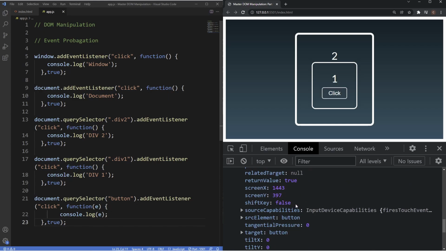So all sorts of things that we can use here and utilize. Now the main property I want to bring your attention to, and the relevant one to the three phases, is the target property here. So this here you can see is saying the button. This property represents the element that the event is actually on. So again, it relates to our target phase.